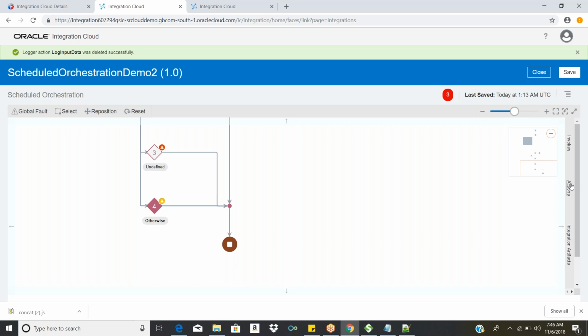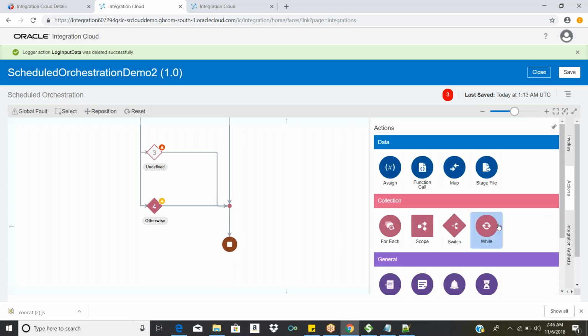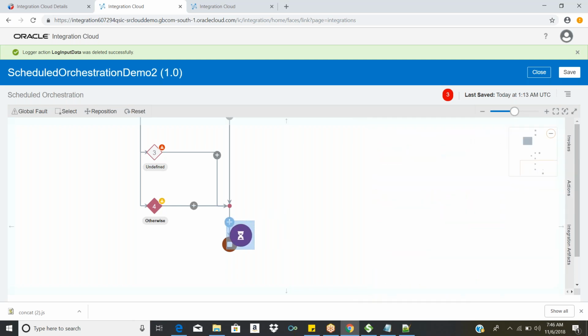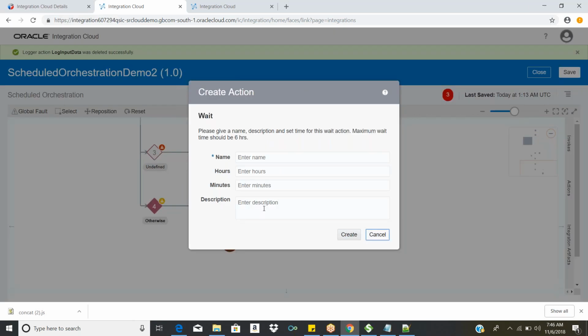How can we do that? It's a simple action, you don't need to worry about it. Just drag it and enter the name, hours, minutes, and description. That's it, done. The action is completed. The maximum wait time is 6 hours: your integration can wait only up to 6 hours or less. More than that it cannot wait.